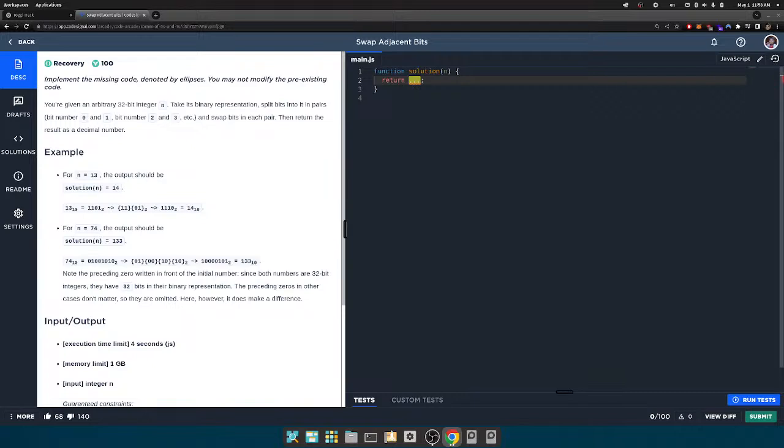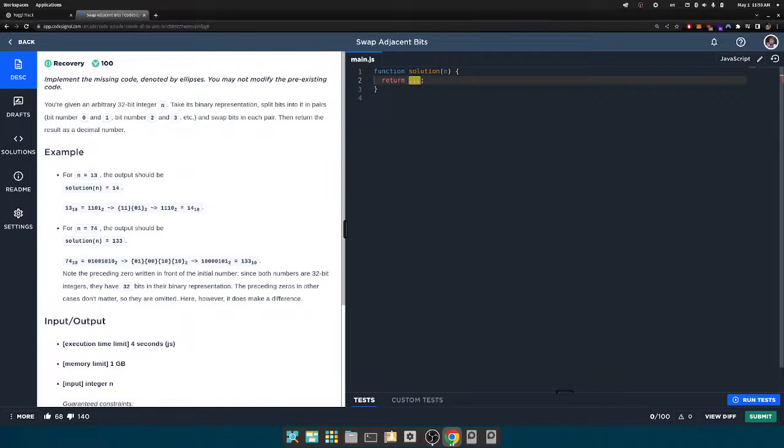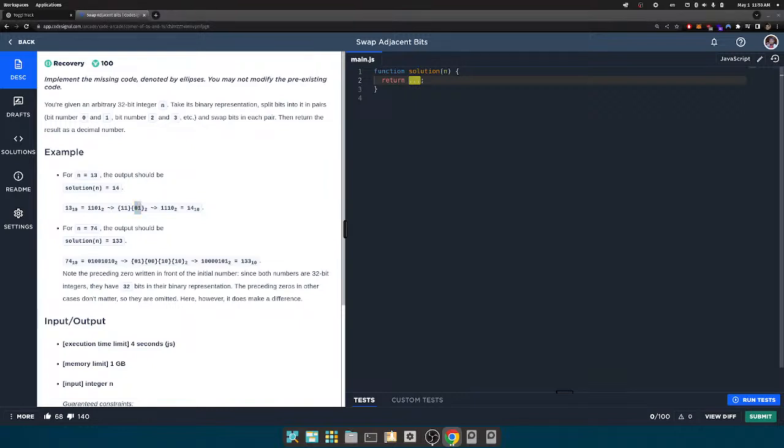Let's see the example. For n being 13, the solution should be 14, because you have these two, so we need to swap these two, and then we need to swap these two. Okay. No clue.